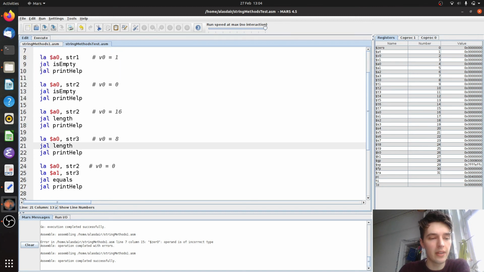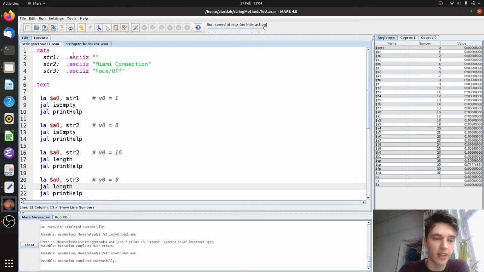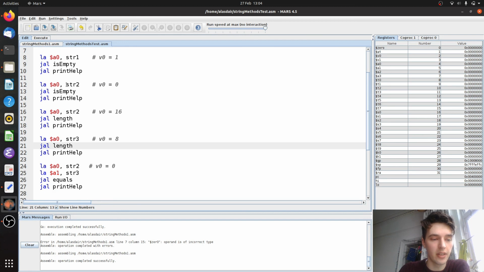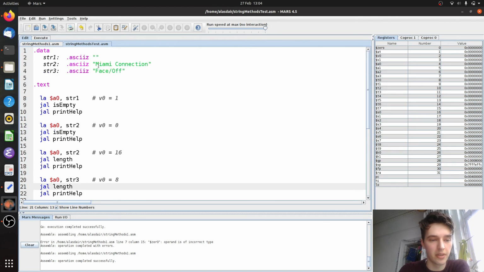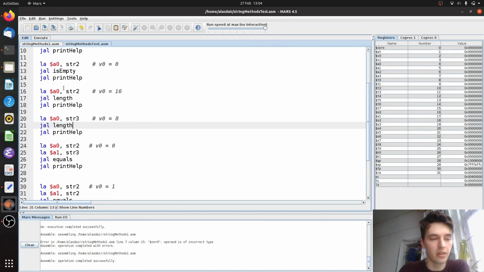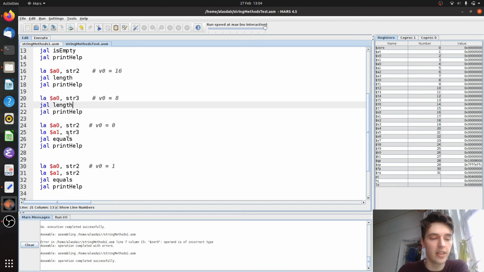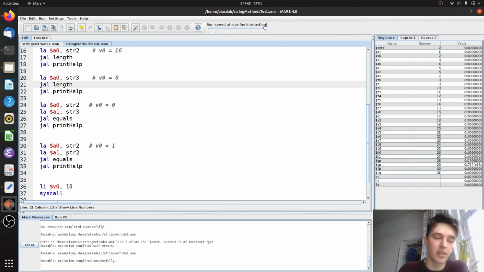So what we have here is we're going to load into the address string 1 and check that it's empty. This should return 1 because it is in fact an empty string. Now string 2 in this case should not be empty, so we should get a 0 back. And in this case when we're doing load the address of string 2, which is Miami connection, and then we call jump and link length, we should get 16 because Miami connection has 16 characters in it. Same for here, this is when we have face off, that should be 8 characters. And here when we see a face off and Miami connection are equal, that should be 0. And here when we compare string 2 to itself with equal, that should return 1.